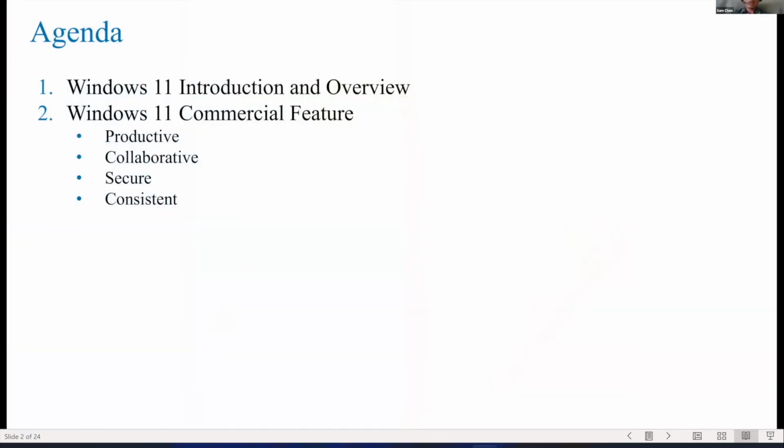So today I'm going to introduce Windows 11 and give you an overview of the key features for commercial customers. There are 4 pillars that Windows 11 commercial wants to target. The first one is productive. The second one is collaborative. The third one is security, and the last one is consistent.